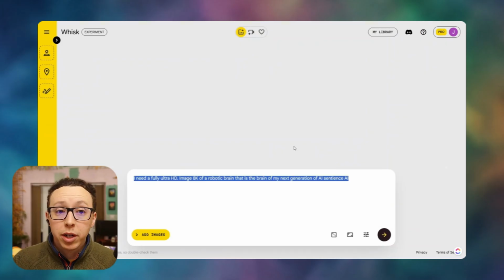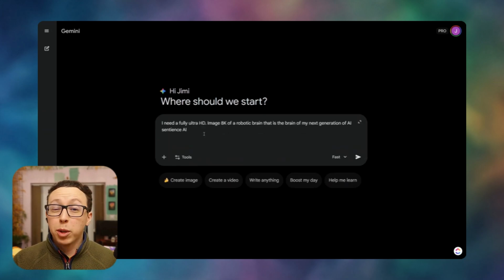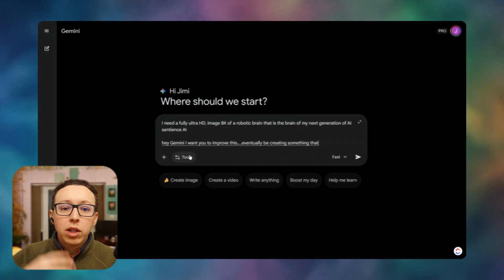And we'll do this by coming over to Gemini. So once we're in Gemini, you can just go ahead and paste that in right there. And we're going to ask Gemini to make this prompt a lot better. Hey, Gemini, I want you to improve this prompt for me. The goal is to create an image that is worthy of an ad or a promotional video. And I will eventually be creating something that is a seamless loop video.